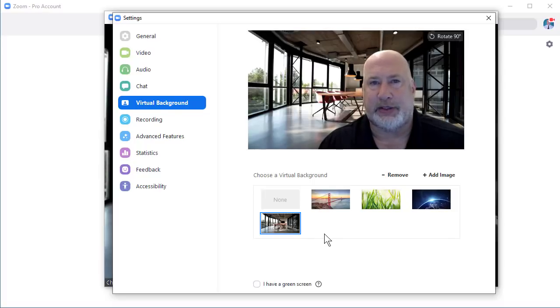If you still have a green screen, I do in my recording studio, there's an option down here that says I have a green screen. You don't have to check it. It's just telling you you will get slightly better results, obviously, if you're using a green screen.